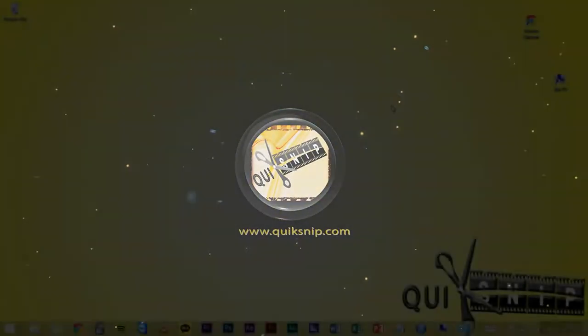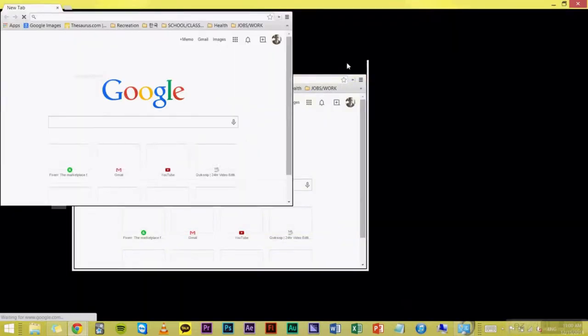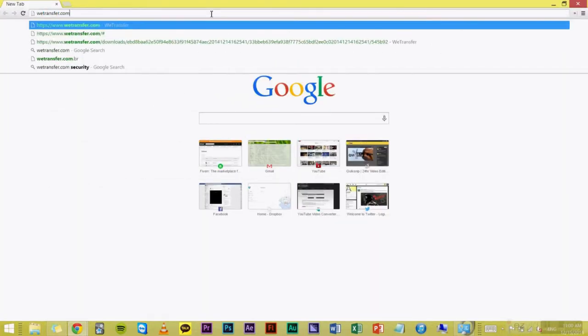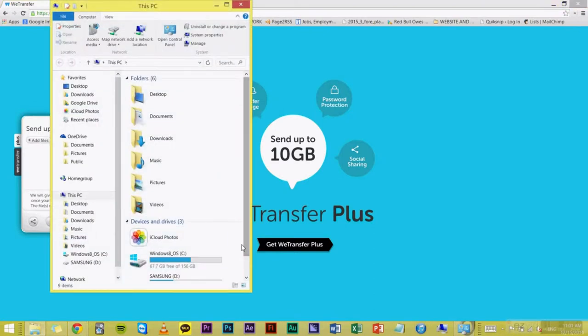Today we're teaching you how to send multiple large files to someone for free. Open up your browser. Go to WeTransfer.com. Open up the folder with the files you want to send.